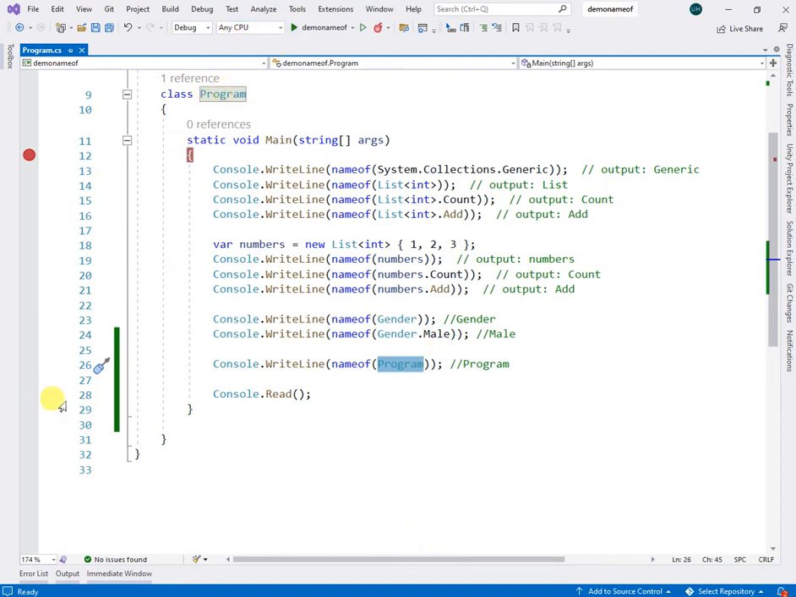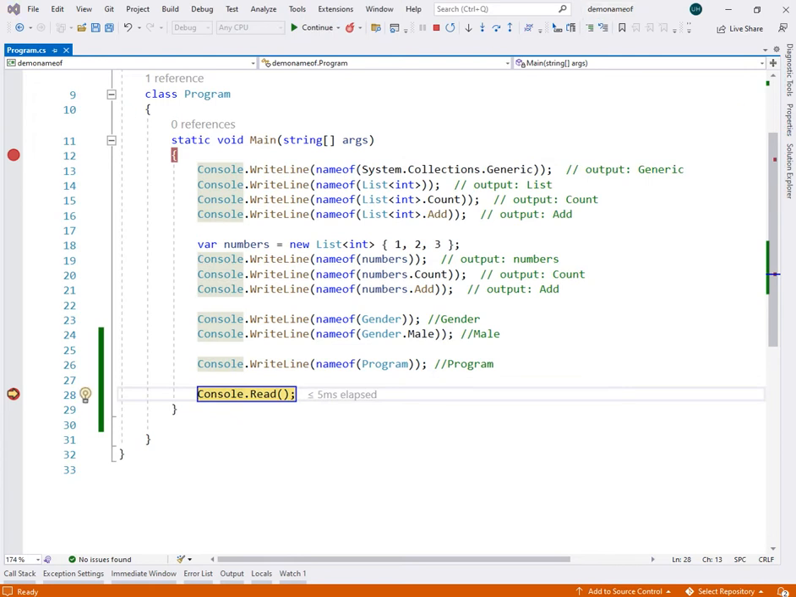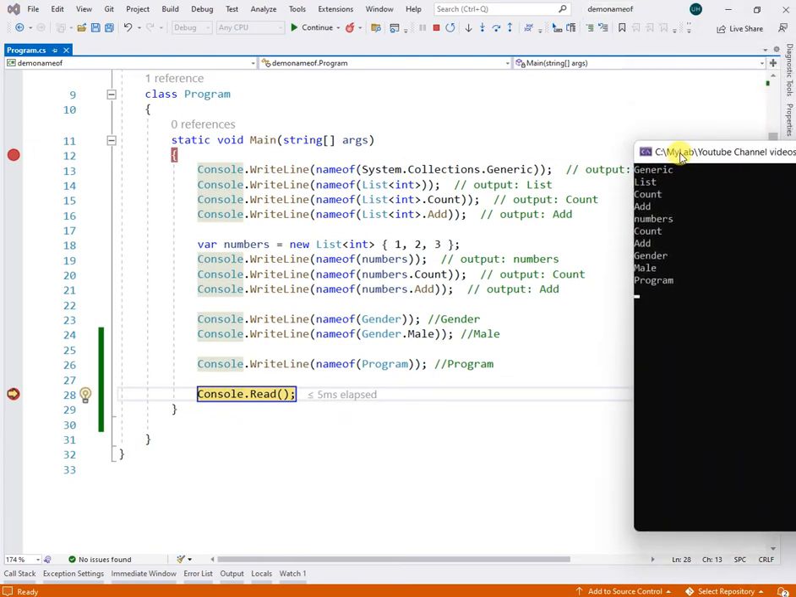So without wasting time, let's run the program. I'll just run it quickly so that we can see it on the screen. This is my output. Generic is displayed instead of the fully qualified name. For the generic List, you have List, Add, and Count for the properties and methods. For the enum name, you get Gender, for the enum member, the member name, and for the Program, the class name.